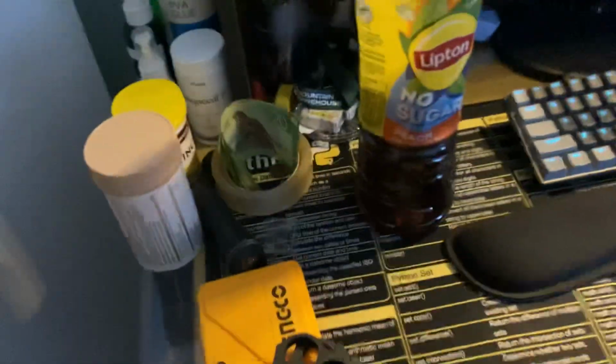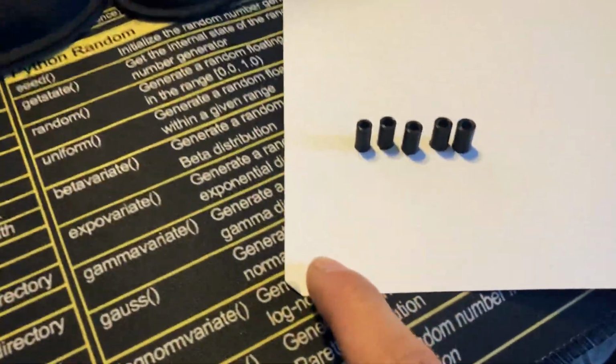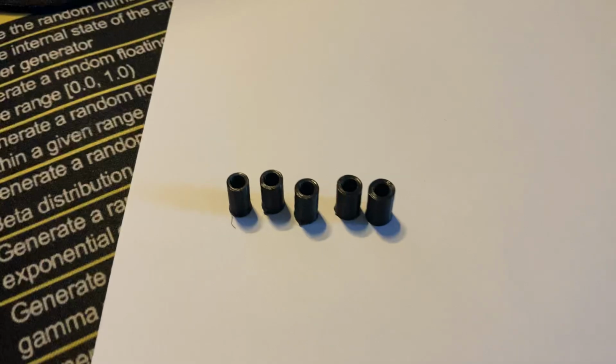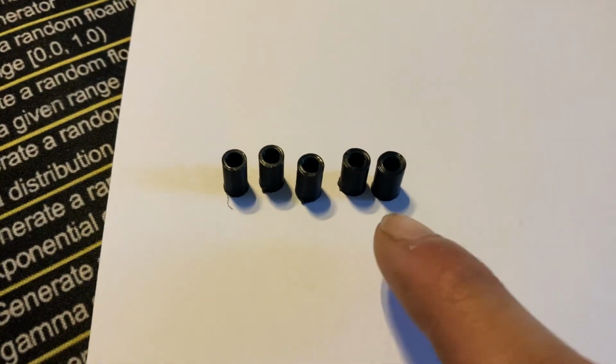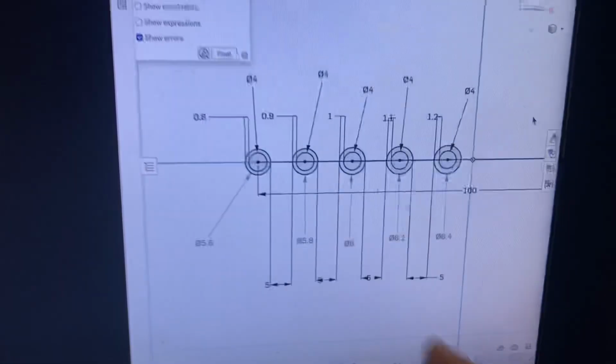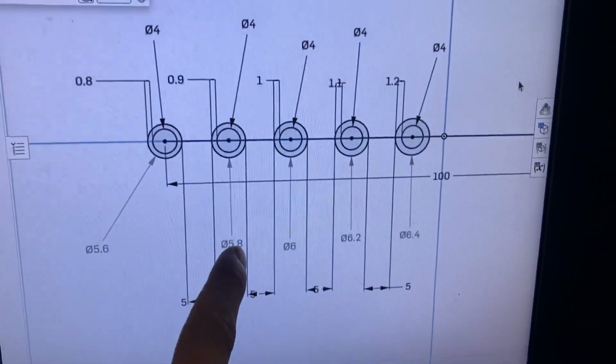Hey guys, this is my 3D printer. I just ran a test to find the error inside the 3D model I printed out. These are just small tubes. This is the sketch of it, and I also wrote a simple script.